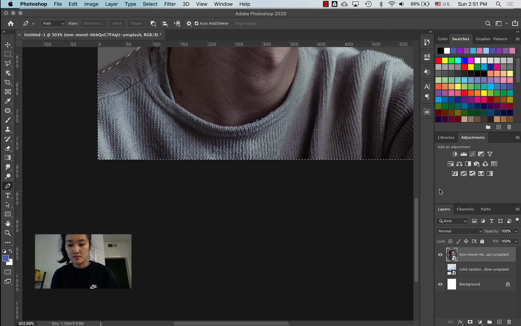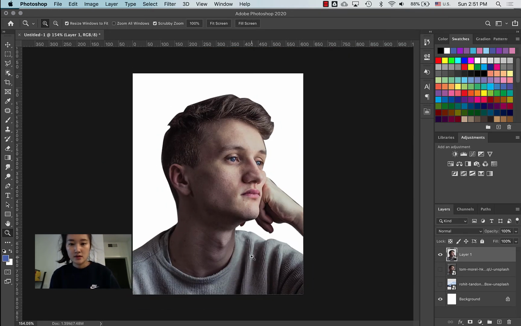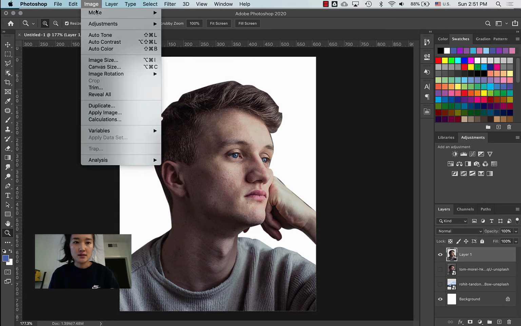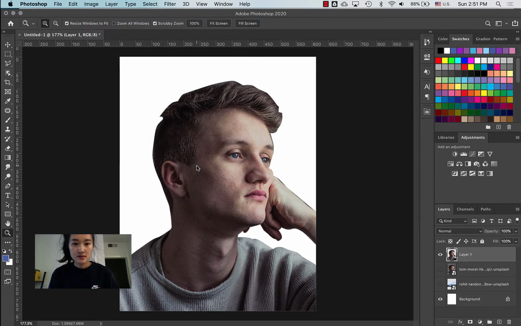Command-Shift-I, copy it, paste it. And here what I need to do now is I need to actually make this photo black and white. So what I can do is I go to Image, Adjustments, Desaturate, and now he's in black and white. Remember, there's also a way to do it here, but I'm just going to use this for this photo.